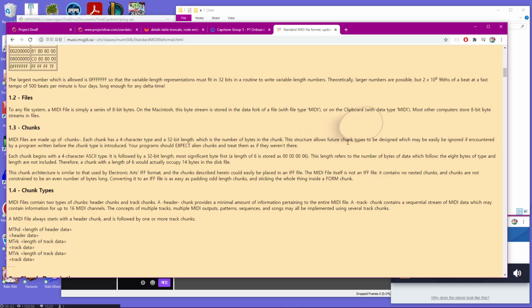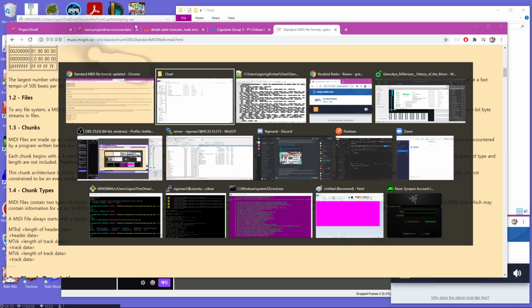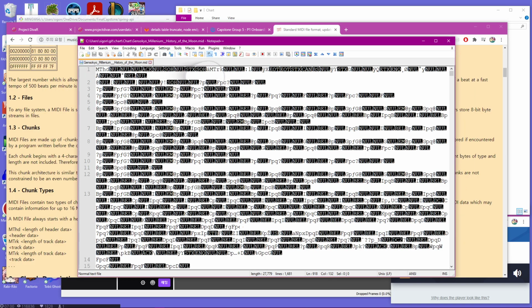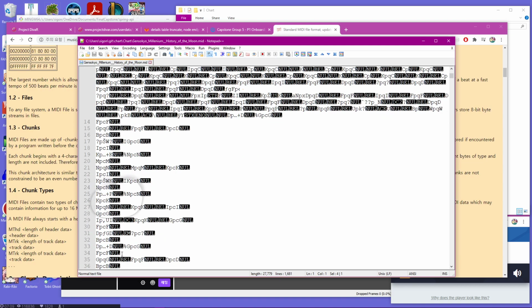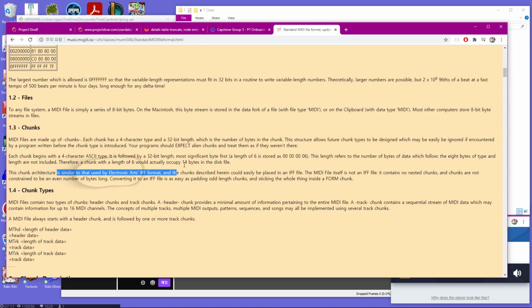The structure allows future chunk types to be designed, which may be easily ignored by a program written before the chunk type is introduced. Each chunk begins with a 4-character ASCII type, followed by a 32-bit length. So an ASCII type means it's probably going to be representing actual letters. We vaguely saw this here. I can see there's MTRK, MTHD, FPCF, I see all these, right? They all represent something. We don't know what yet.